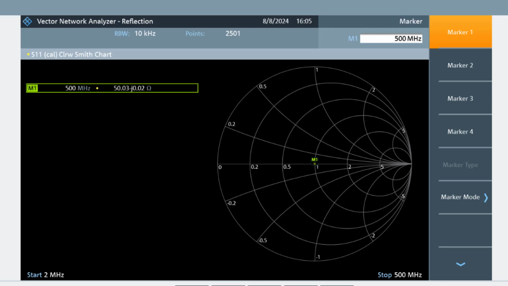This calibration is what enabled us to have such accurate results when we carried out our experiments, since the calibration plane was right at the edge of the board.